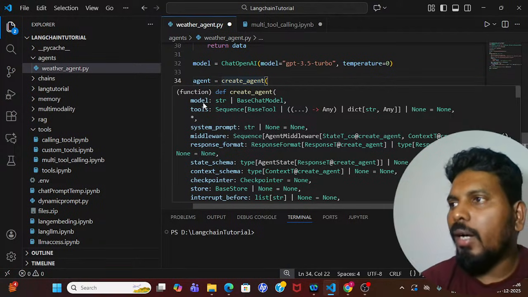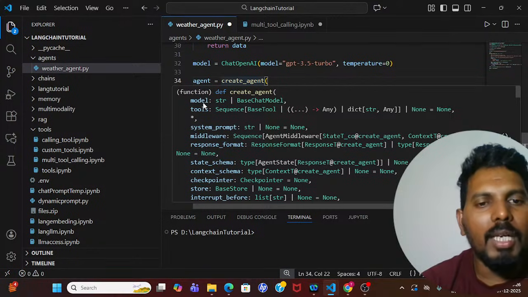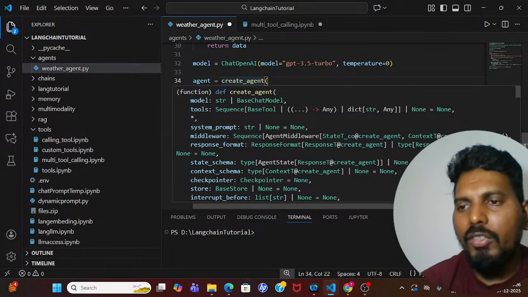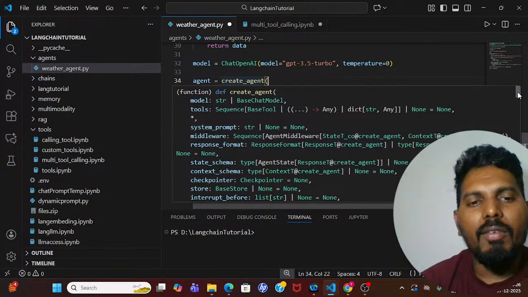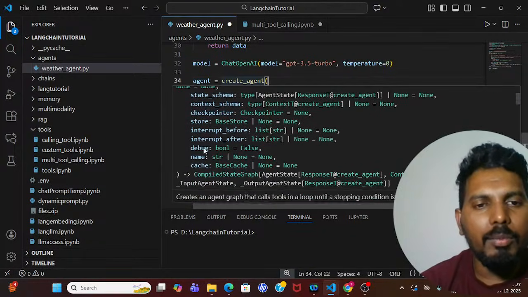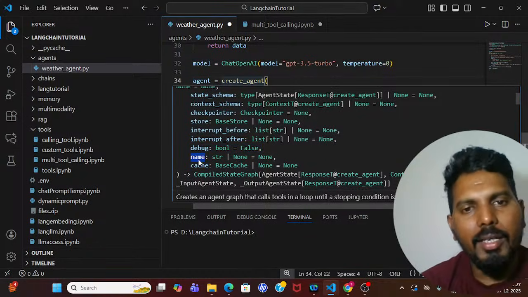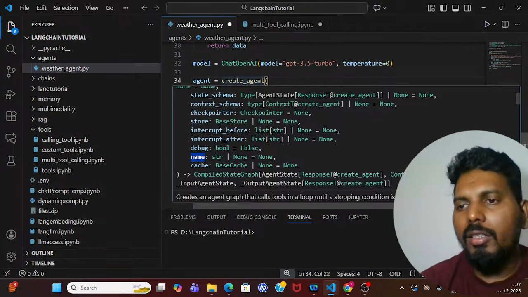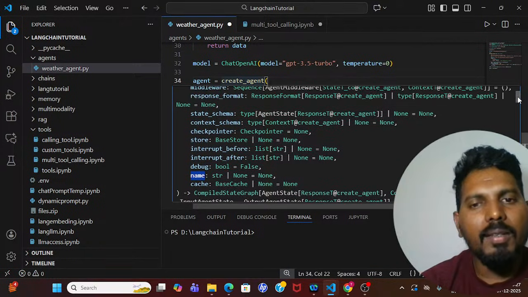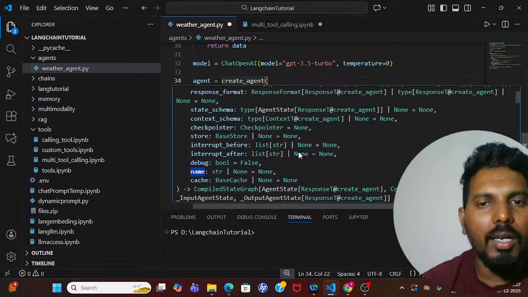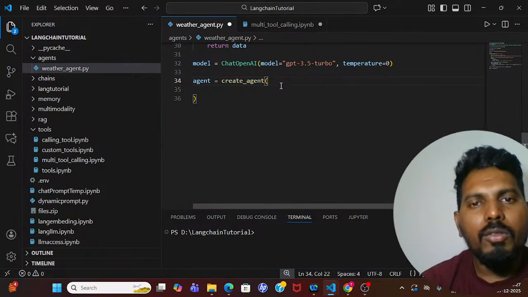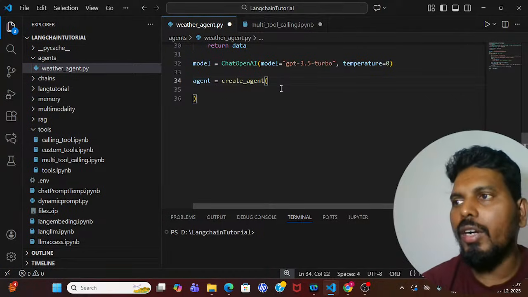Also we are going to pass a debug parameter, which I am going to set as false. If you set it as true, it will give you all the debug steps. You can see the debug over here, and also you can give a name to this particular agent, right? So go through these parameters once, and then you can explore them one by one according to the document. All right. So whatever is required for this weather agent, I'm going to declare for now, right?